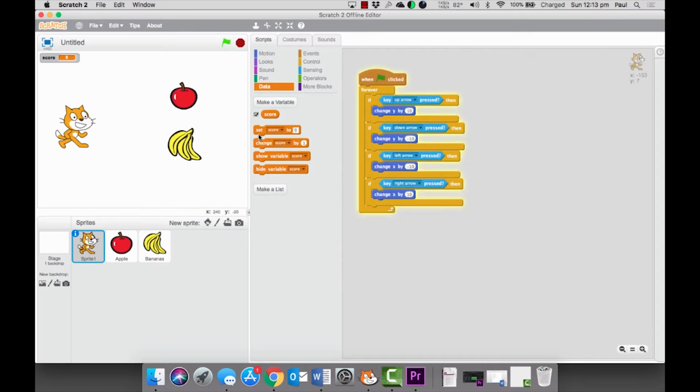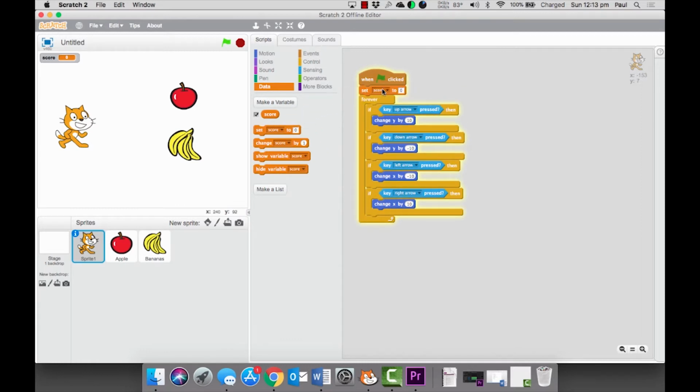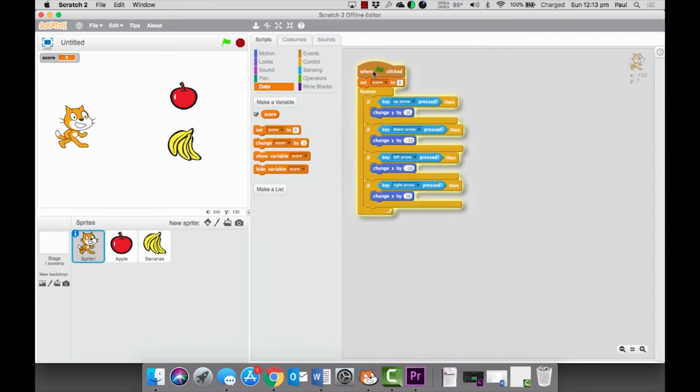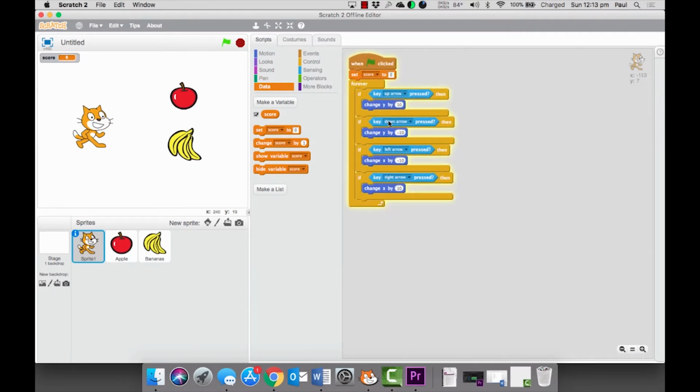Now, it's always good practice to say, set score to 0 when the game starts. So if you've got a score of 100 and then someone new comes and pushes play, it'll set score to 0. So that's what we need to do just for our character.